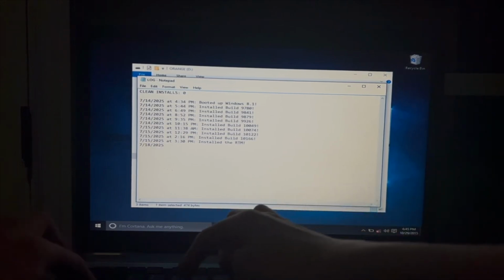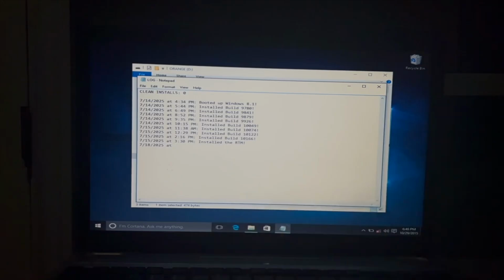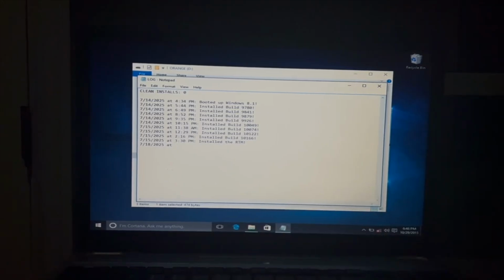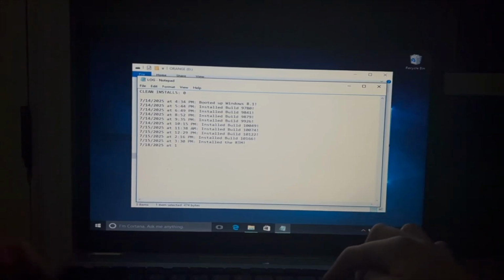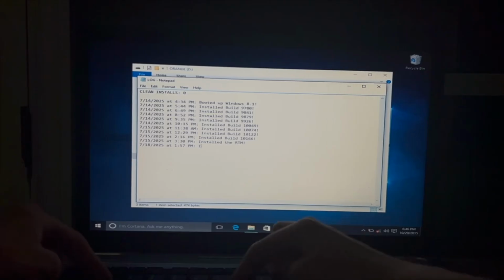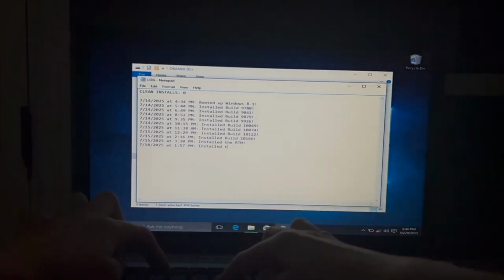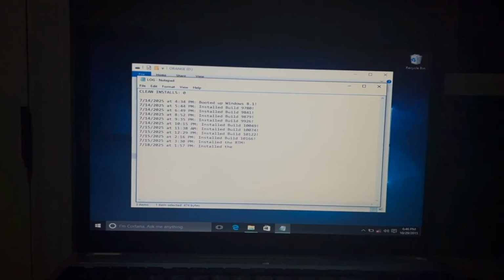7/18/2025 at 1:57 p.m., installed the... Oh, is my mouth a bit too close to the... You know, I've noticed recently that there's a lot of clipping in some videos where I put my mouth closer to the microphone, so I apologize if there's any clipping.